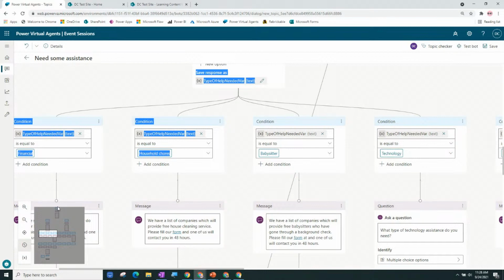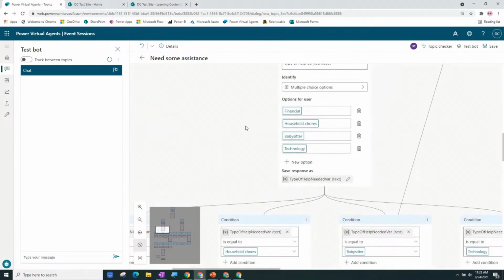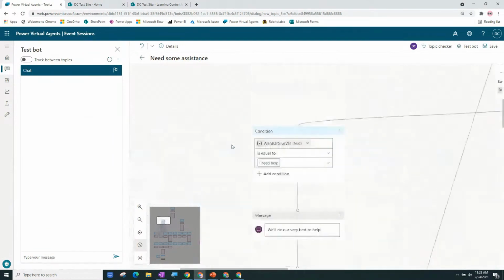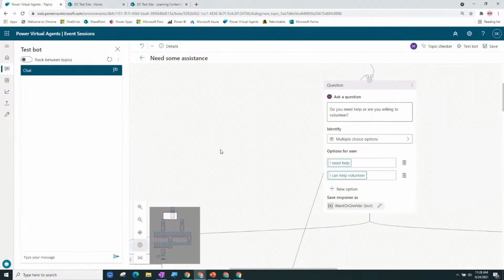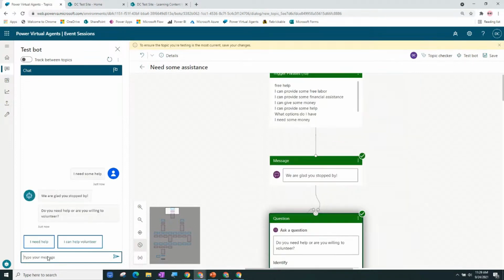So I'll just pause over here. Let's go test it so you have a real-time effect of what is going on. I'm going to come in over here so you can see what is going on, because it will actually do a full test. We'll start right at the top, and I'm going to say, I need some help. All right, so let's do a responsive type over here.